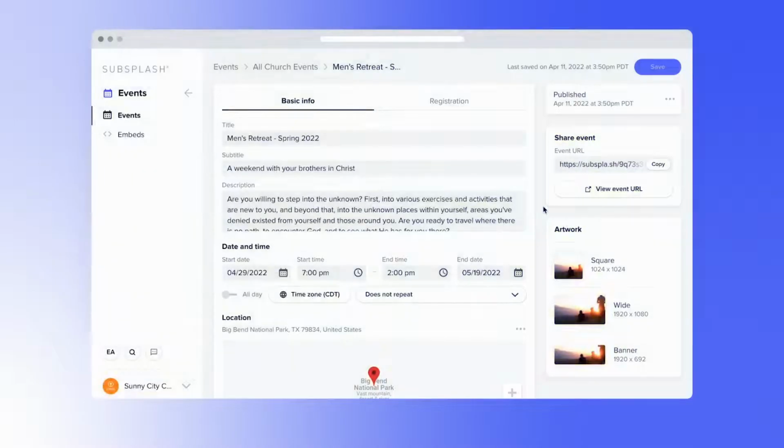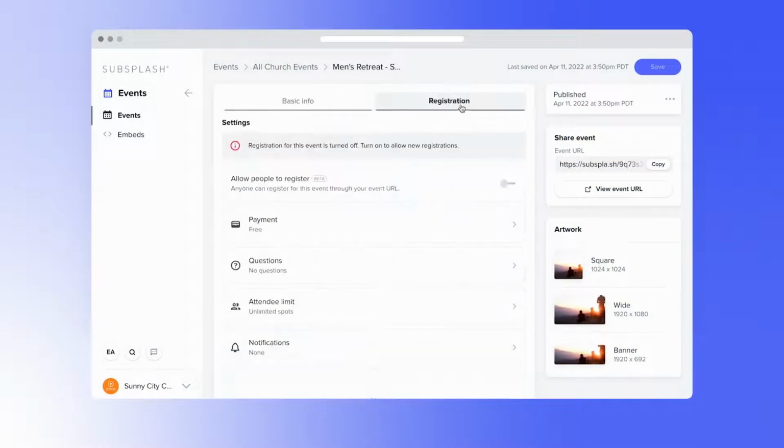I'm a UX designer and the product owner for Subsplash Events. I'm going to show you around event registration and a few new features included in our latest release.